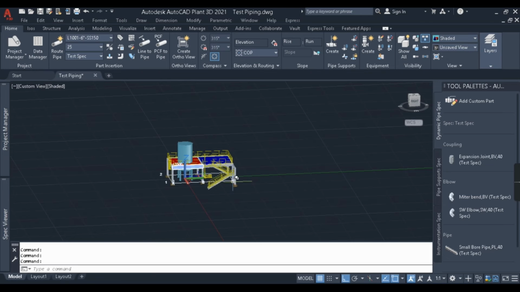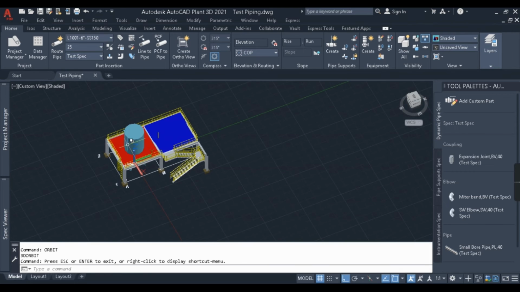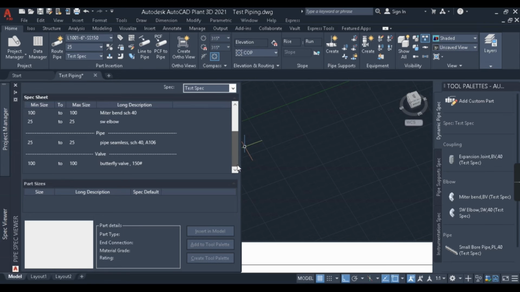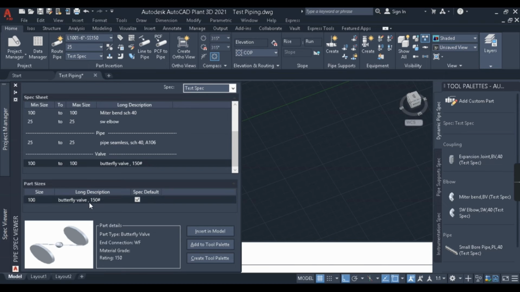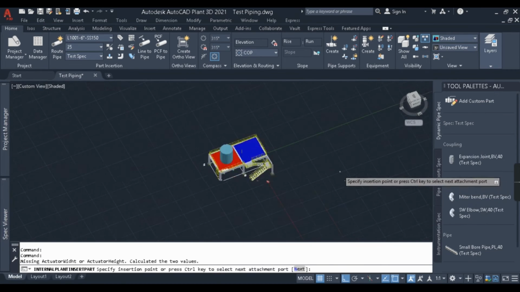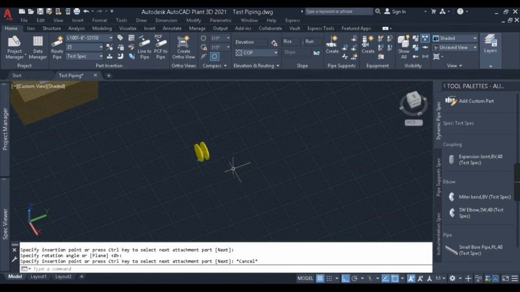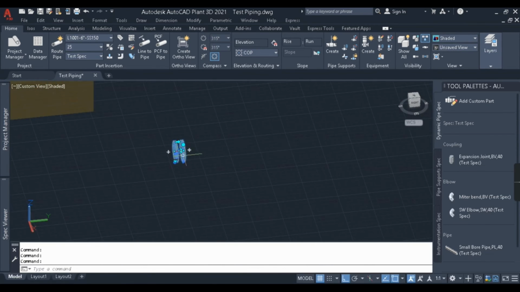Here it is, I have kept this model open. Next I click on Spec Viewer. Yeah, here it is, and select the spec. The spec which I want is test spec. See here our valve is shown. I'll just click this valve, insert in the model. Here it is, this is our butterfly valve. Here you can see, just extract.